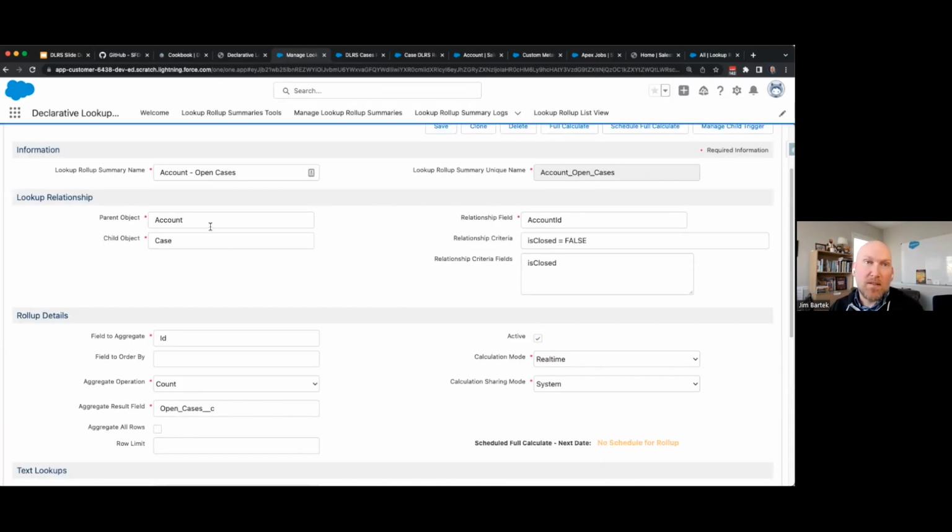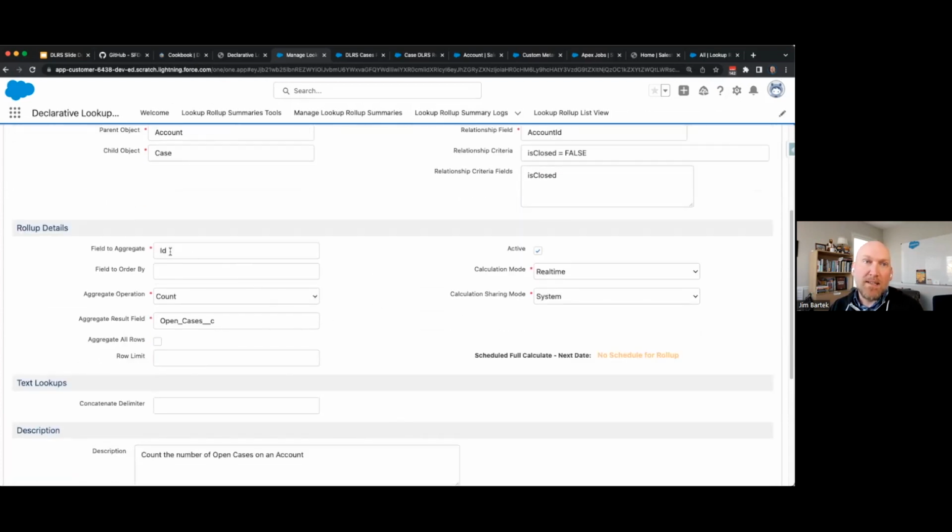We've got our parent is account, our child is case, the relationship ID is the account ID lookup field, and we're looking at is closed as false. And then we put that field in here as well, so DLRS knows to track this field for changes. We're just counting by ID. So we've got our ID and our count and our open cases field. I've set it to real time and system mode and active.